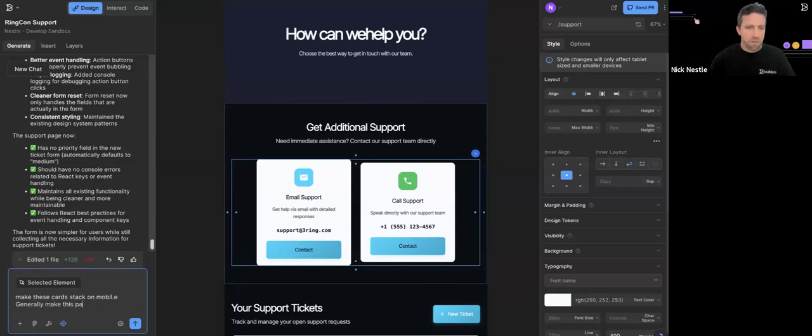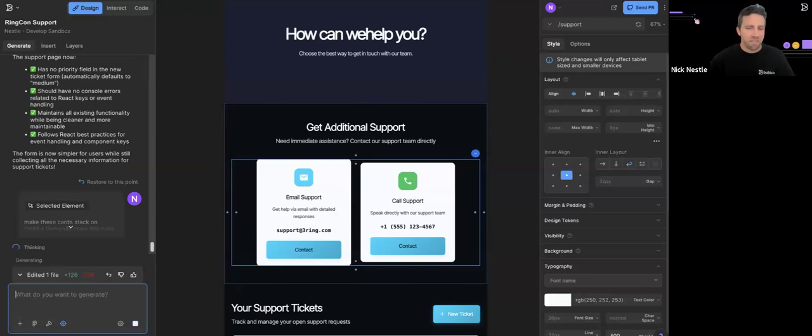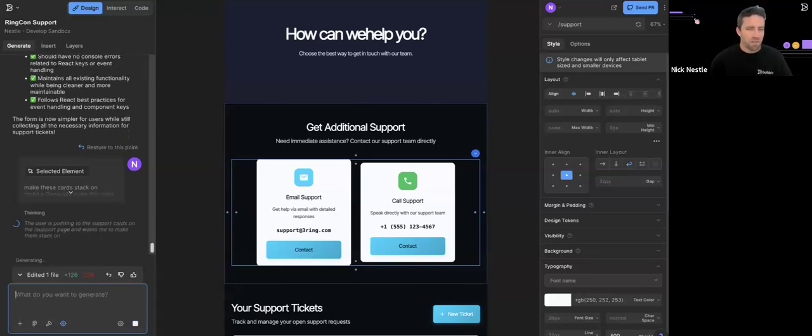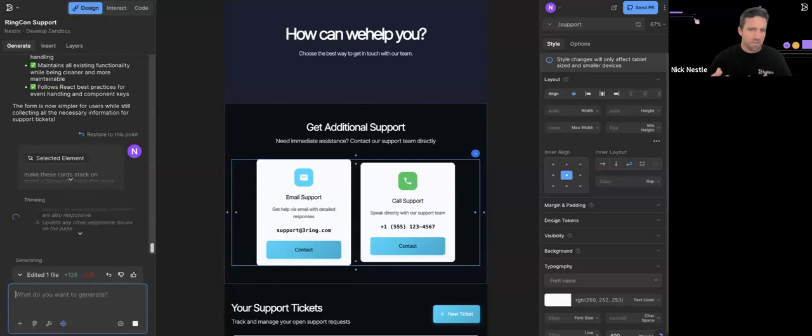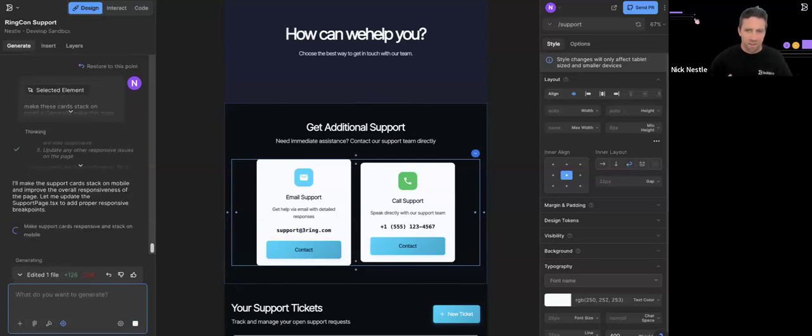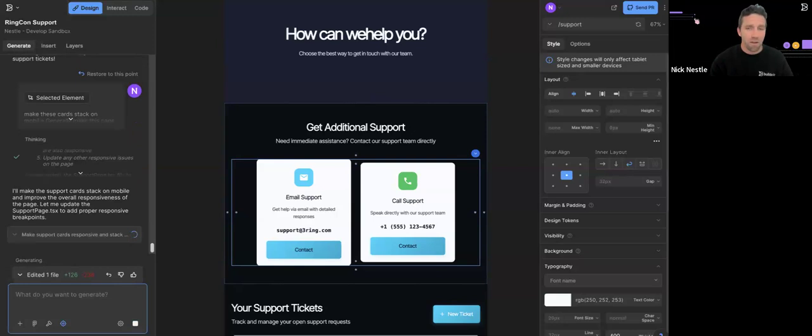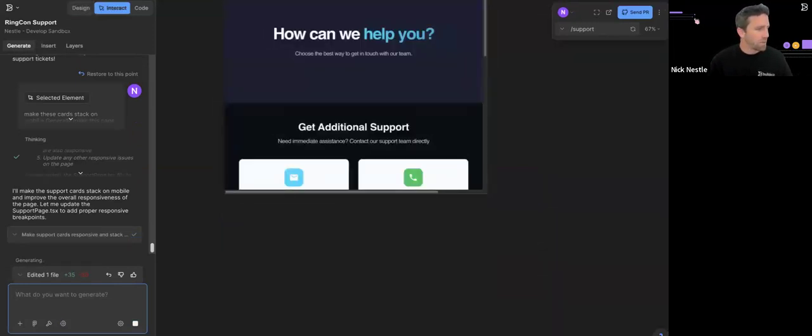Generally, make this page responsive. And again, this is an example. Typically, if we were creating from scratch, that responsiveness would be built in, but this is a page that we've intentionally neglected for a long time. So some of these changes we want to have Builder do for us.